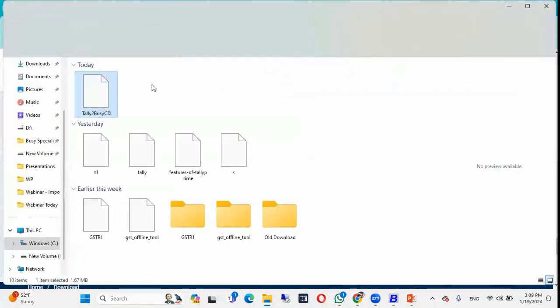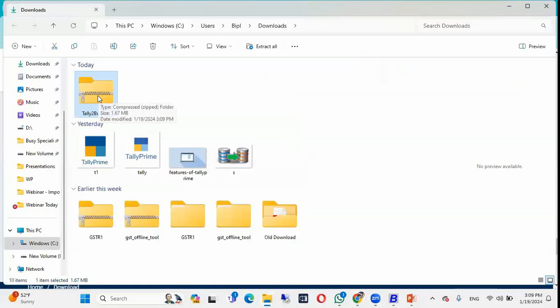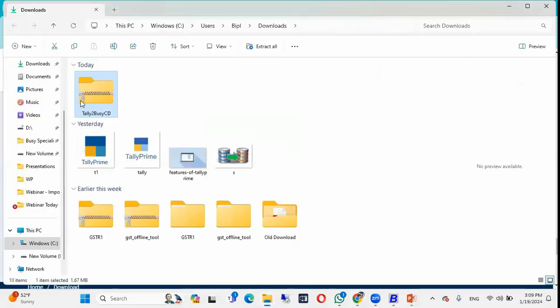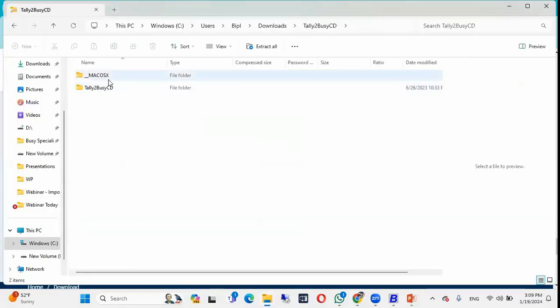This is the setup file Tally to Busy. So you have to download this setup. Go to our website www.busy.in, click on resources, download, and this is the miscellaneous tool Tally to Busy. Just click on this option, click to download, and the setup will download. See, after that you have to install this setup. This is the setup file, and you have to install this setup in your system.